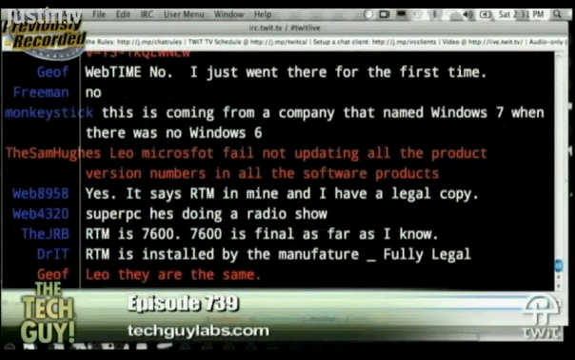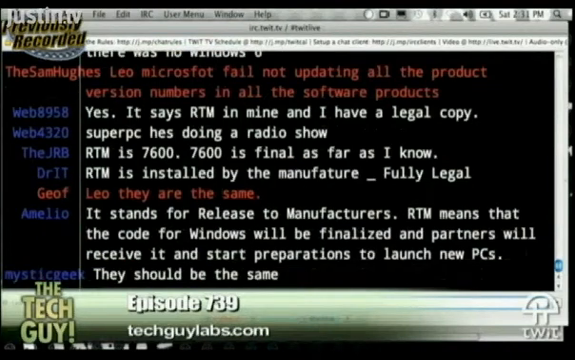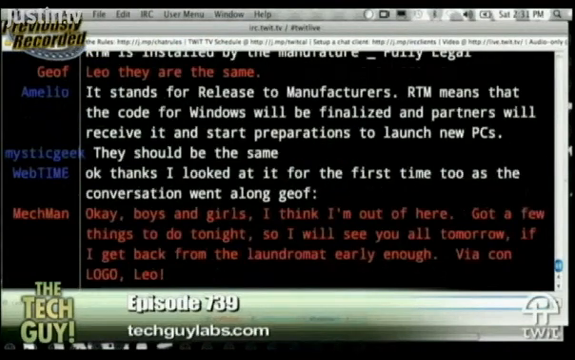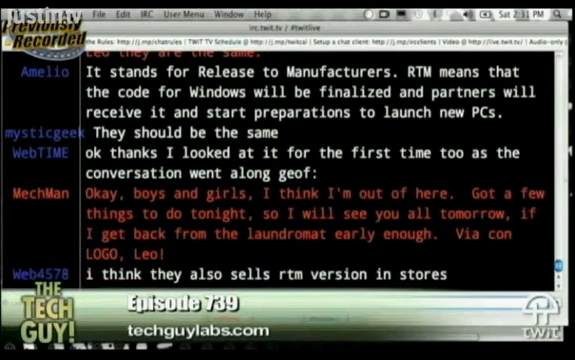So okay, some people have it installed by the manufacturer. Okay, so an OEM version is RTM. Okay. It could be that the OEMs have the RTM, because they would get the RTM.